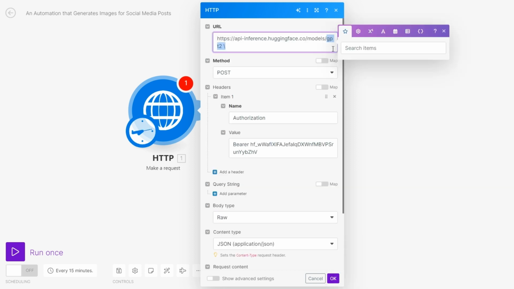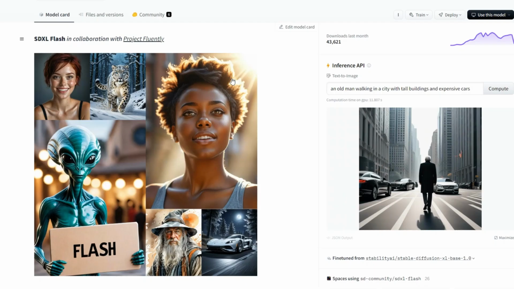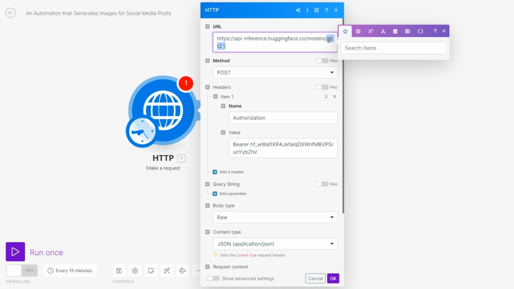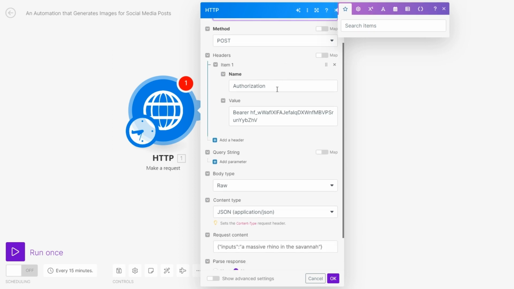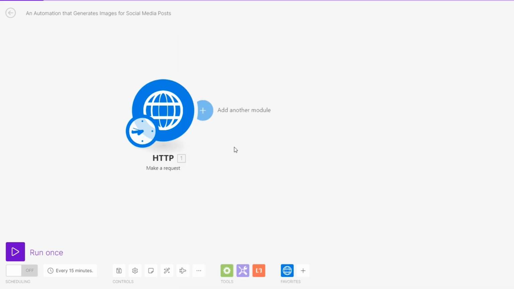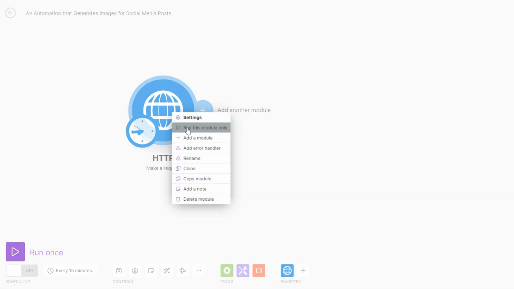So instead of using GPT-2, we want to use this tool right here. So over here, we are going to copy the model, and then that is the model that we're going to use right here. So come here and paste it right here. Now, with our URL, our method, our name and bearer, our JSON, and request content, we can test if our module works perfectly. So let's click on OK and run this module.